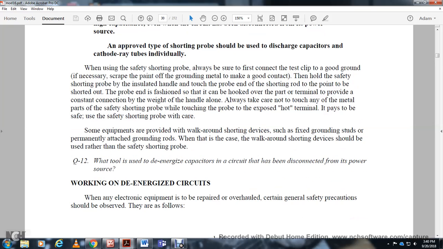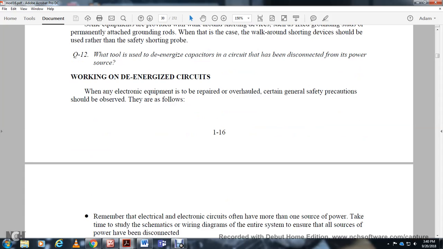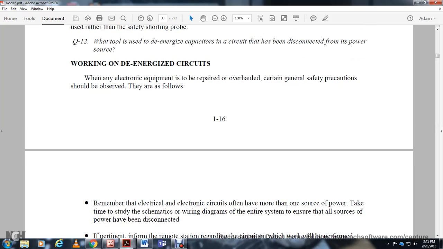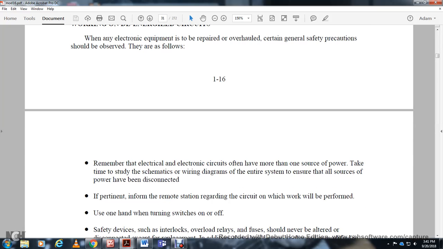Working on de-energized circuits. When electronic equipment is to be repaired, certain general safety precautions should be observed. They are as follows. Remember, electronic circuits are often fed by more than one source of power. Study the schematic and wiring diagrams of the entire system to ensure that all the sources of power have been disconnected. Obtain important information from the remote station regarding the circuit on which work will be performed.